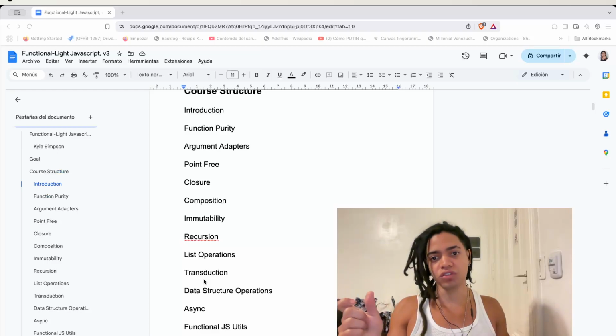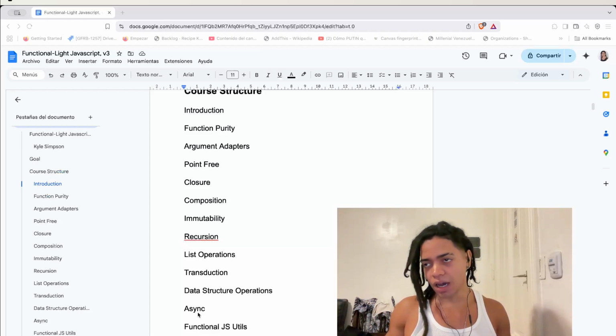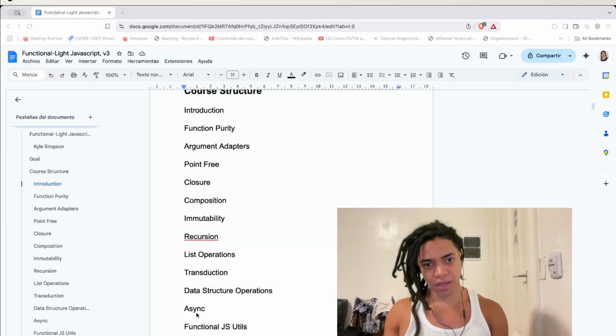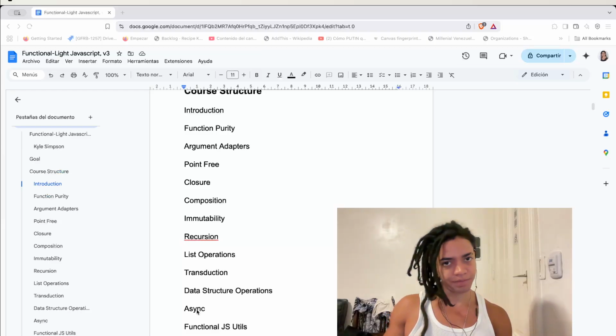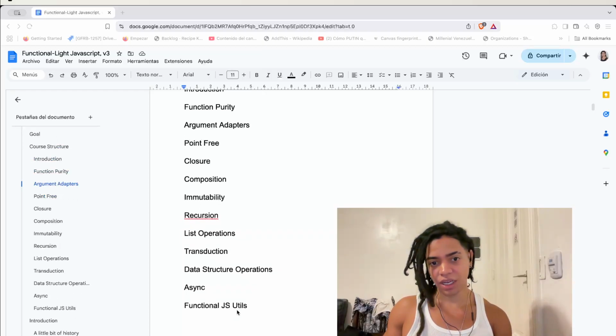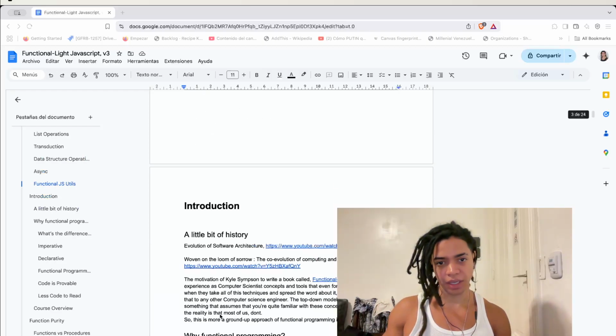This state management allows us to handle these different states. They have a version control of this, and then we have now the async. How can we deal with the async in a functional way, using promises and observables, and functional JavaScript utils, which is Lambda, Lodash, and all that kind of stuff.